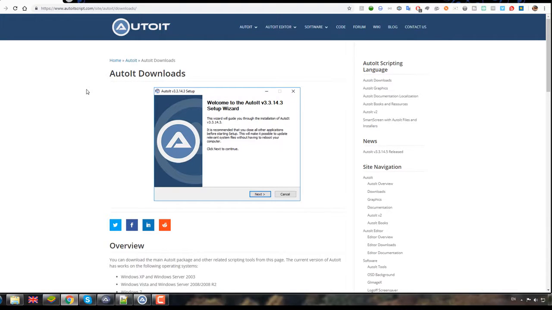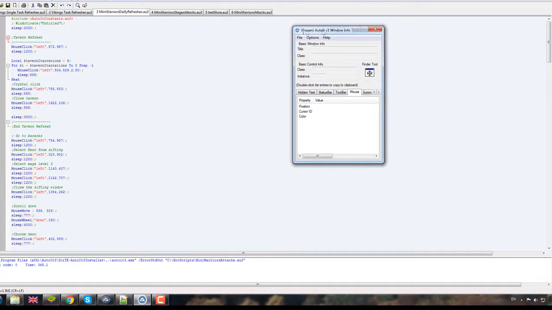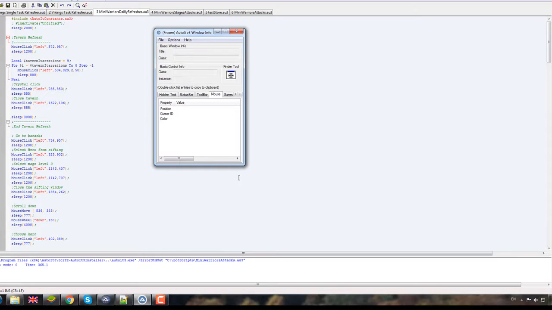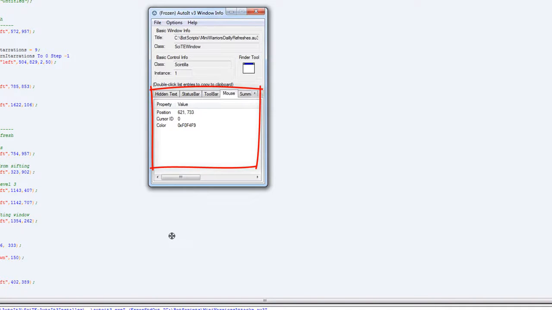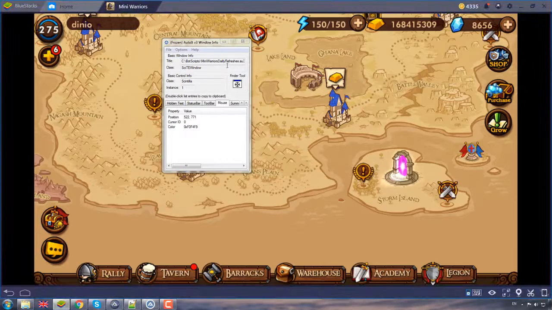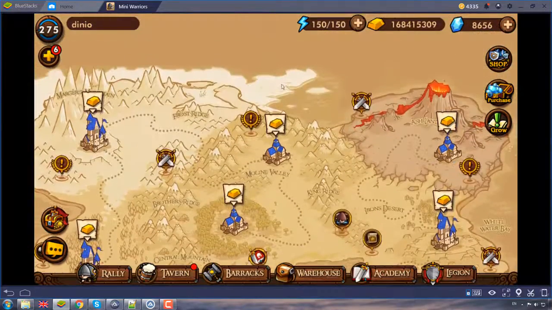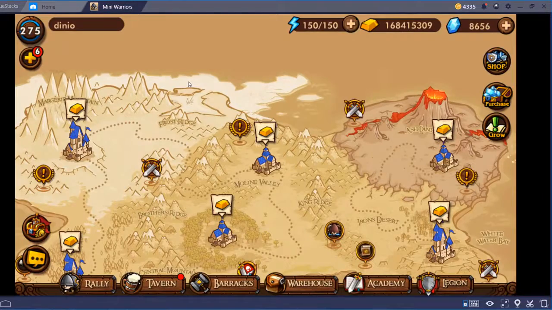We will use the editor in which we will write some scripts, and this part of AutoIt, with which help we can point on a certain place on the screen and get its absolute coordinates. So let's start. I'm using BlueStacks to play Mini Warriors. This is one very good Android game.